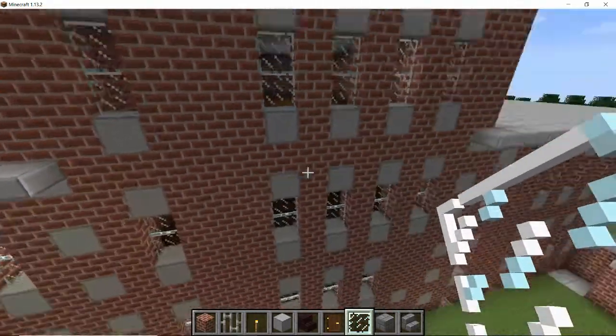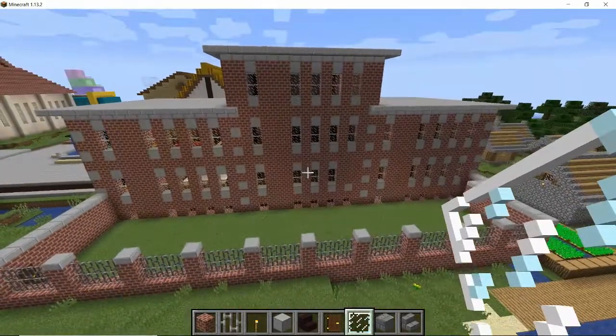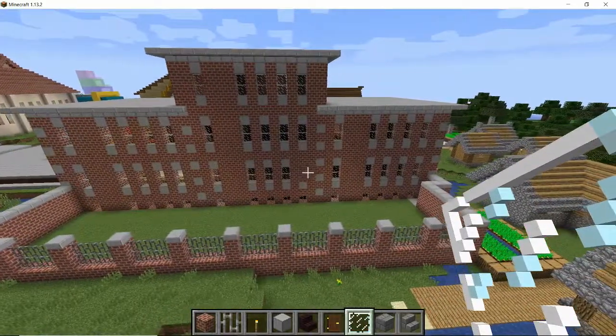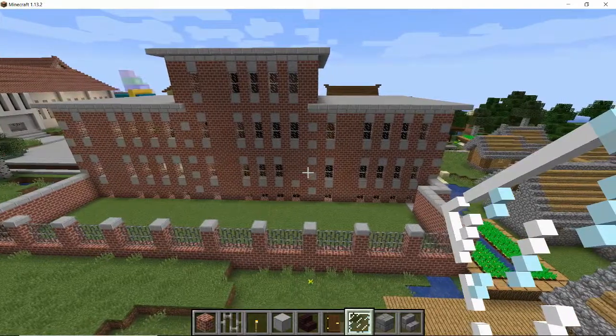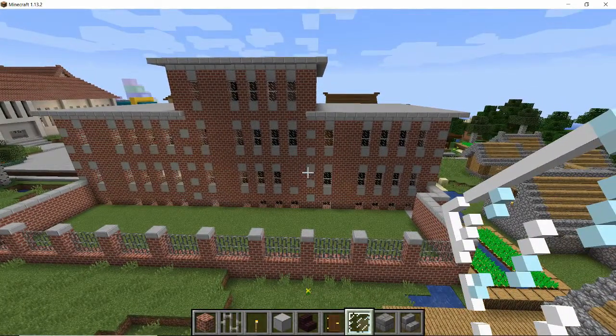I'm going to go away and play with the front of the buildings, do some internal furnishings, and then I'll come back and play some music while I give you a look at what I've done with the rest of it.